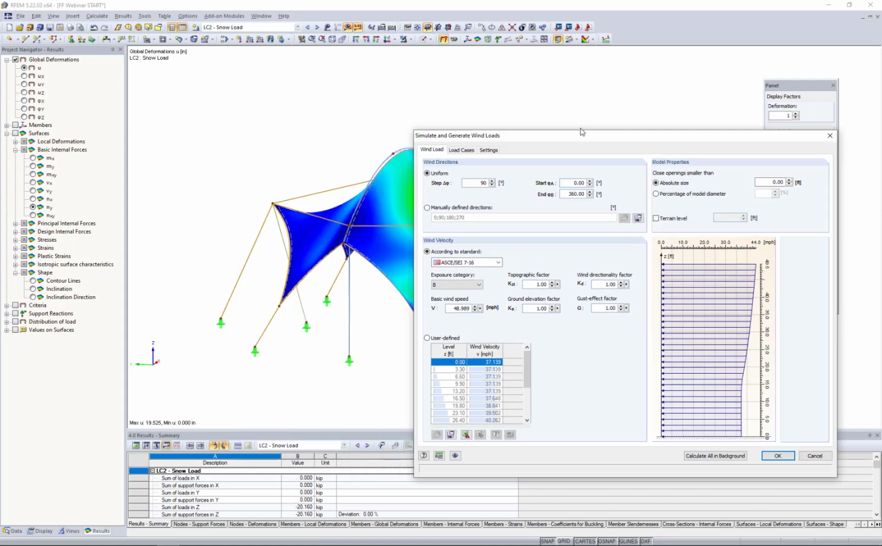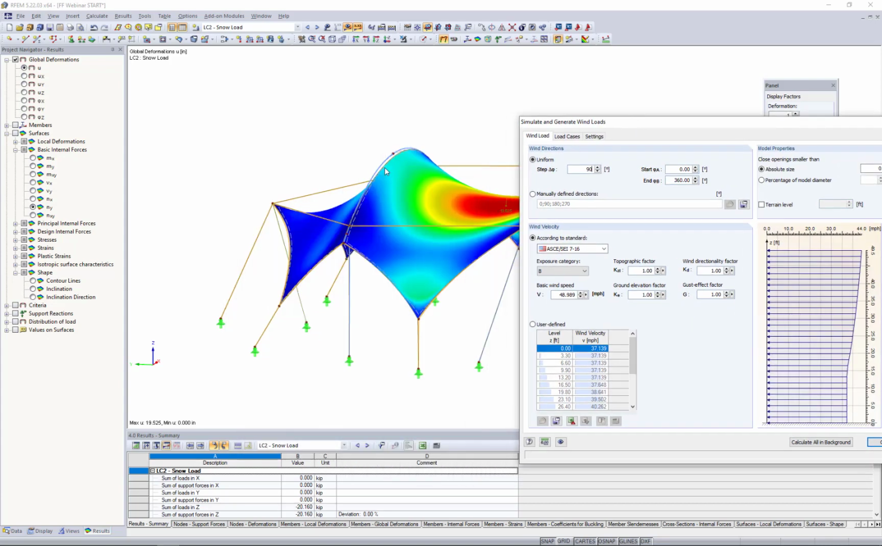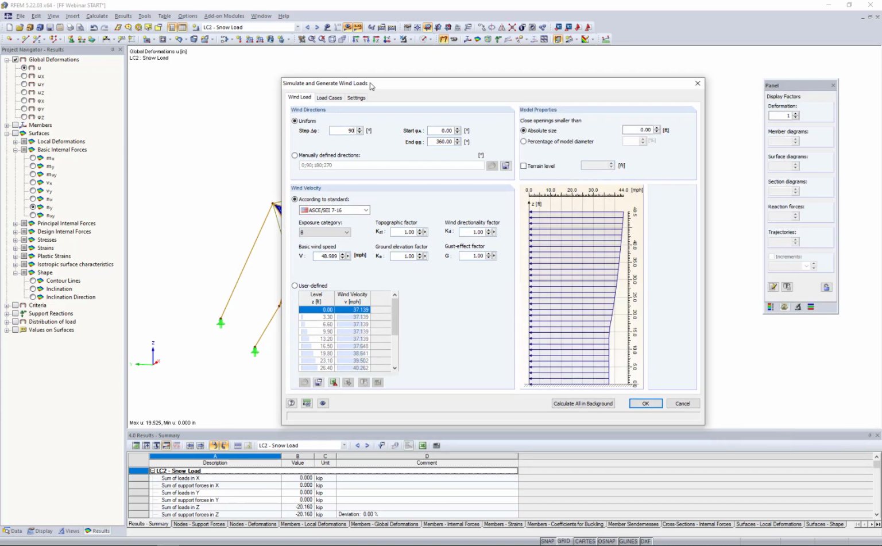And keep in mind that our structure is symmetric about one of its axes. So rather than wasting my time, so to speak, doing two wind load cases where I'll see the exact same results, what I can do here is select the manually defined directions, and I'll delete 180 degrees because that's the same thing as 0 degrees in my case.